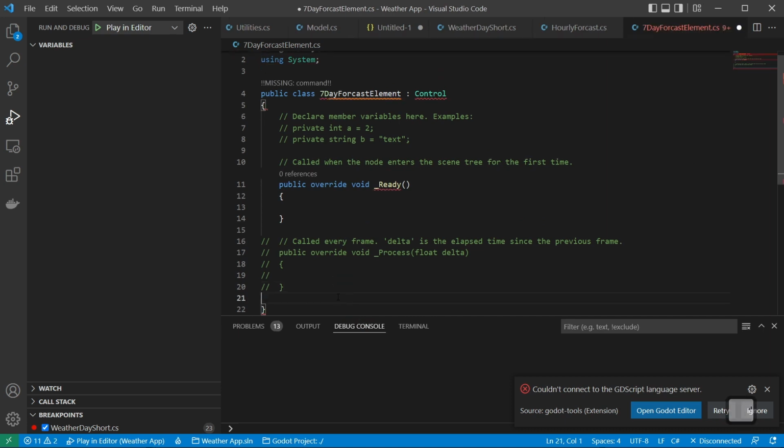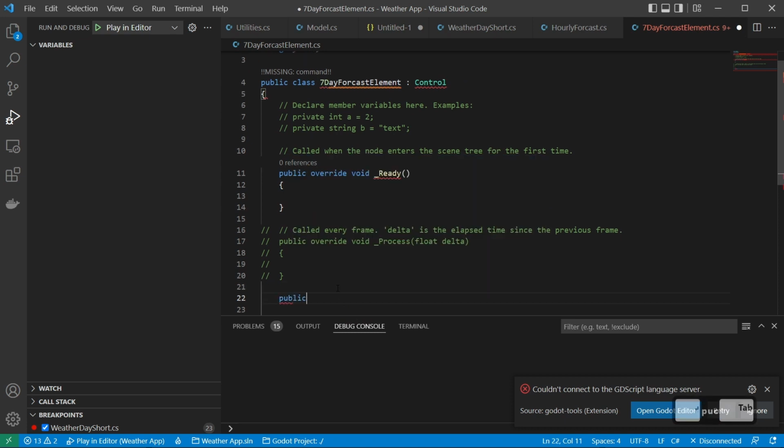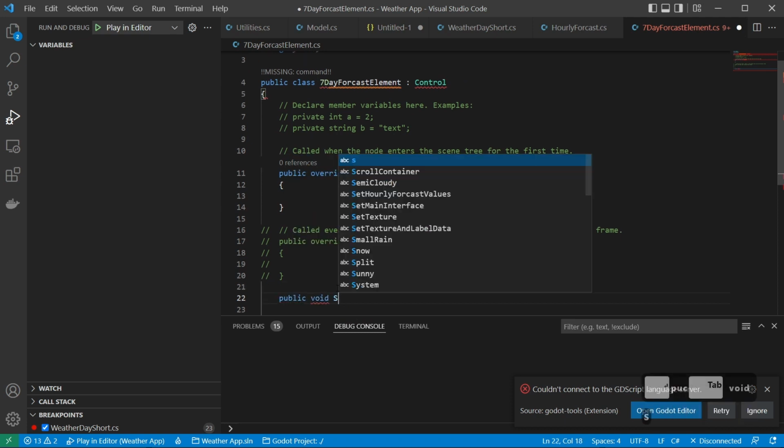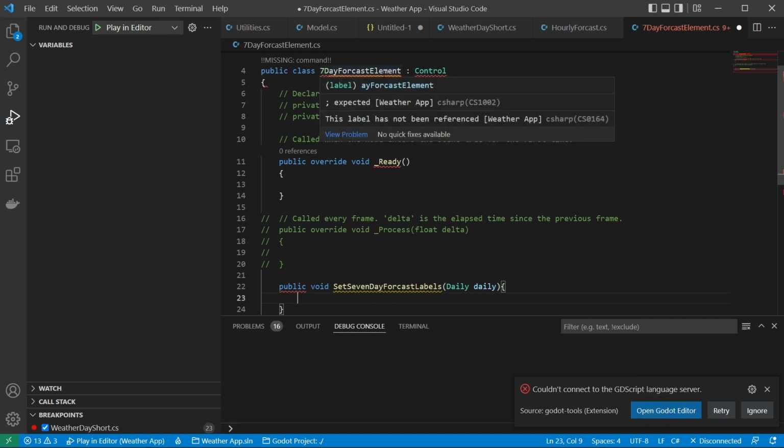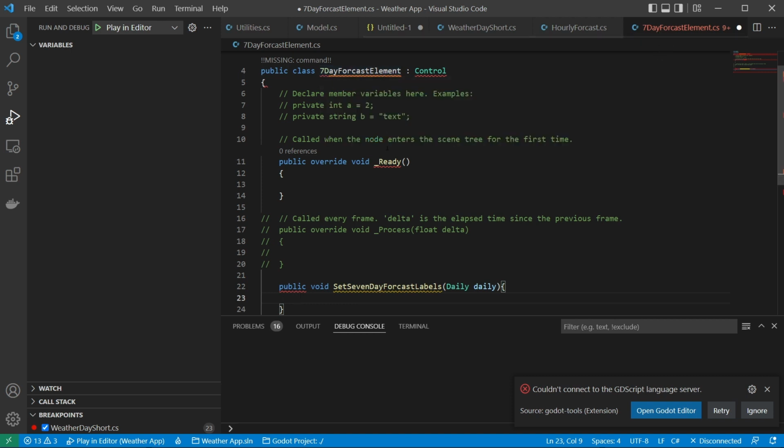Now, much like all of our other areas, we need to go ahead and create a function. So we'll say public void set 7-day forecast labels, and we'll pass in a daily, and we will go ahead and go from there. Now, something that you'll notice is we have an underline here. And you'll also notice that everything seems to be kind of broken a little bit. Now, I did this intentionally to show you guys something.